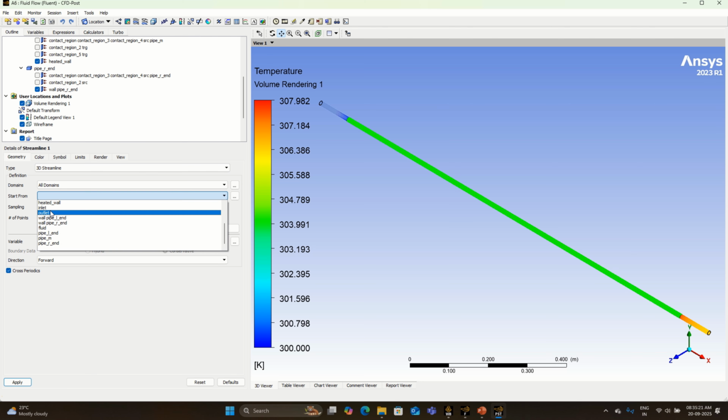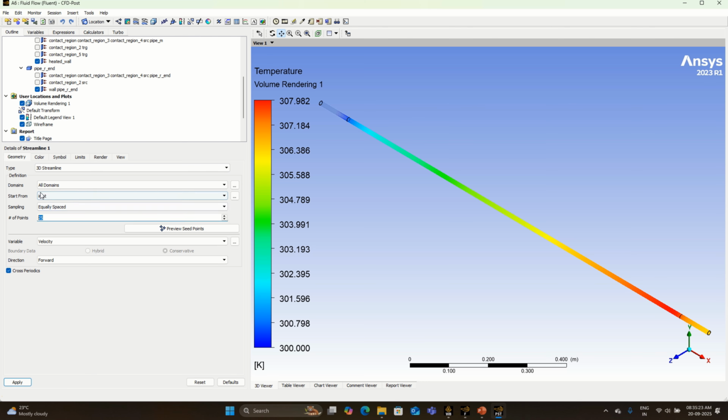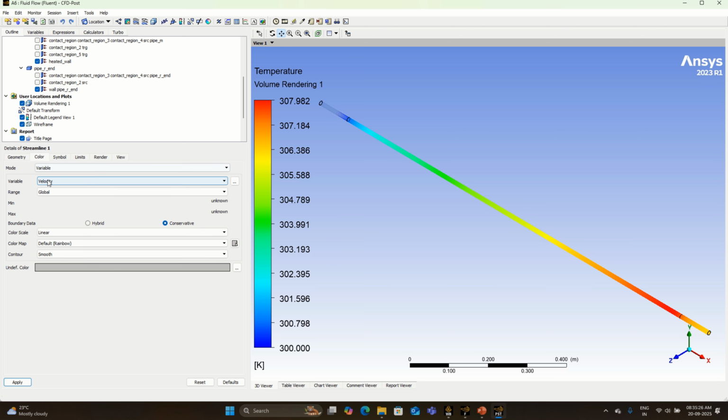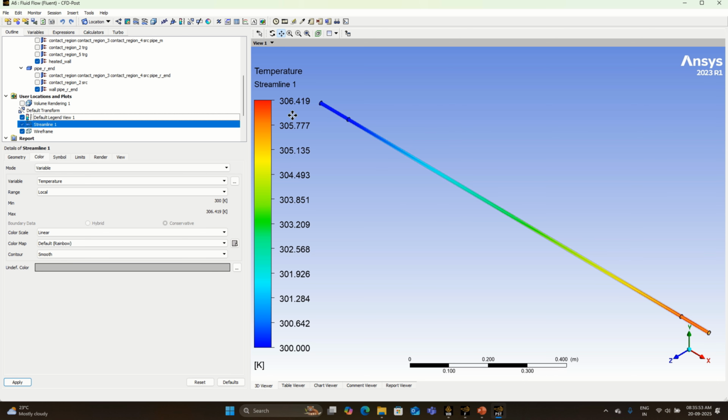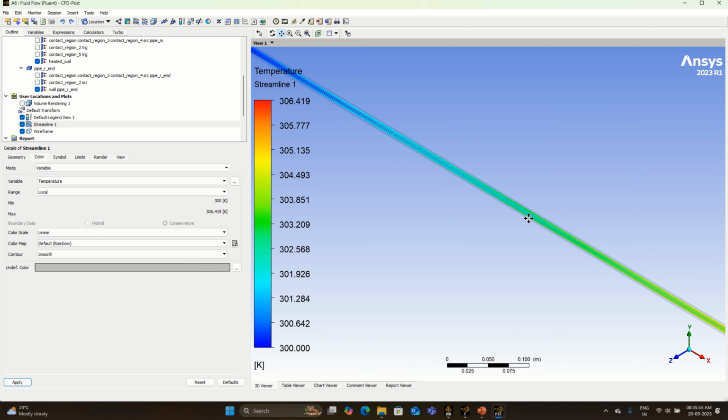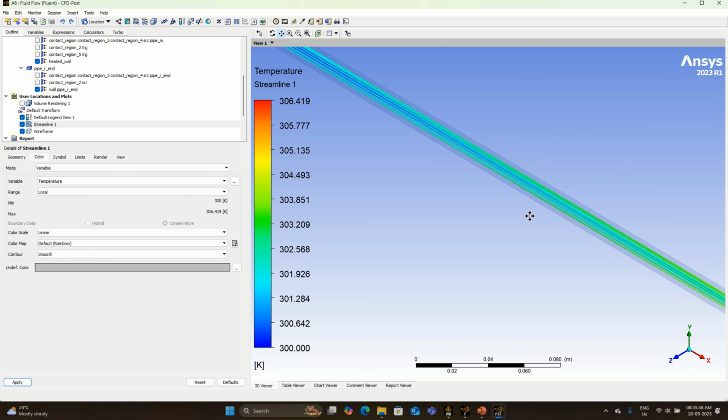Now in the streamline option, select from where to start. I will select an inlet. Color, I will select a variable as temperature, and range I will set local. Again I just click on apply. Once you click on apply, you will be able to see the temperature streamline as well. You can see the temperature streamlines which have been generated.